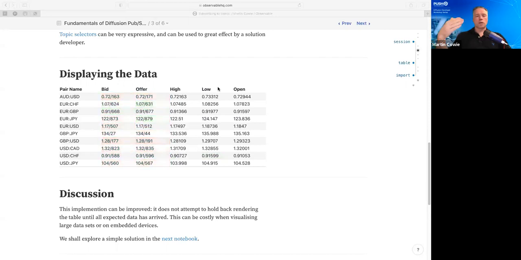So what we're going to explore in the next notebook is how you answer that question, so that you can build a reasonable solution when you're running on, say, an embedded platform, on a smartphone, where you have limited bandwidth, or you're dealing in large data sets as well. So let's have a look at that next.